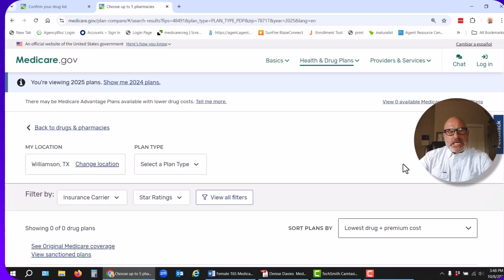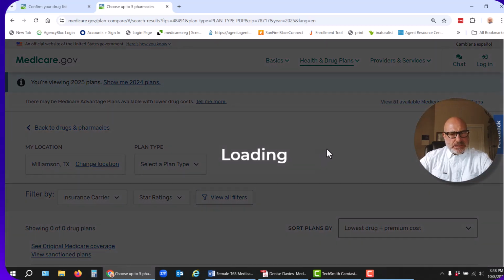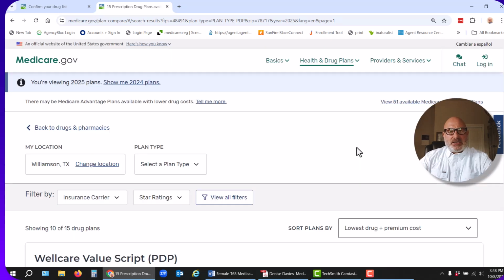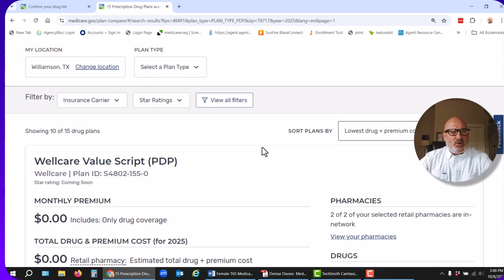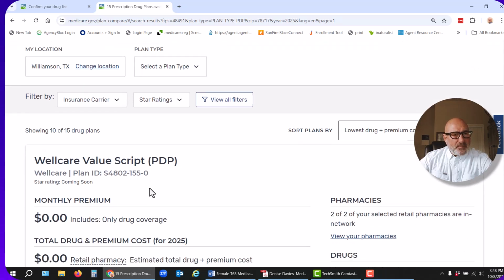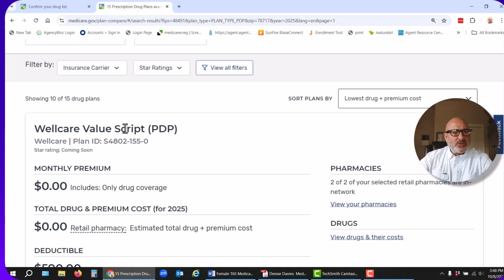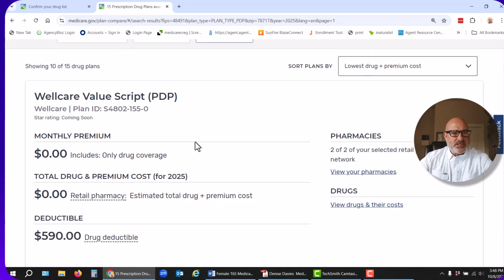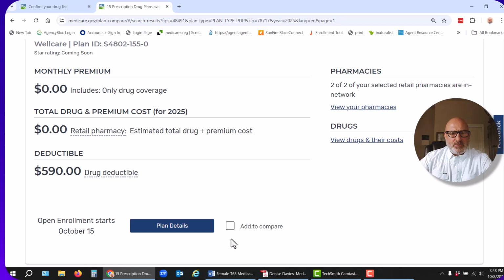It's loading. Everyone's excited to see how expensive their prescription drug plan is going to be. Oh my gosh. Okay, fine. All right. So what it does is it shows 10 of 15 drug plans. And whichever one shows up first is going to be your most cost effective. So let's just do something here. And you can compare these, right?